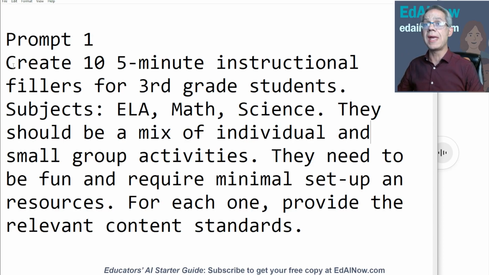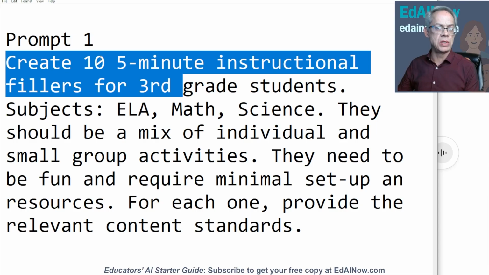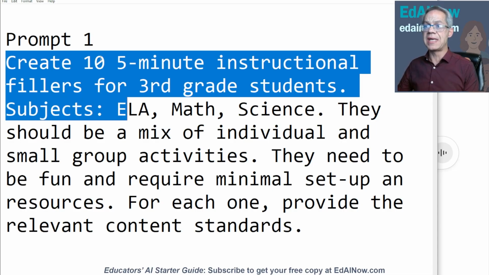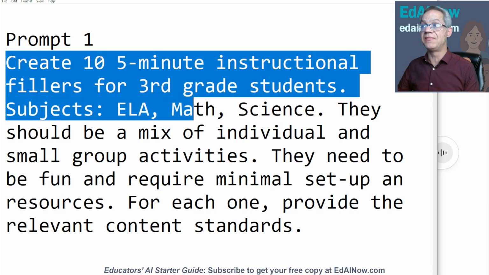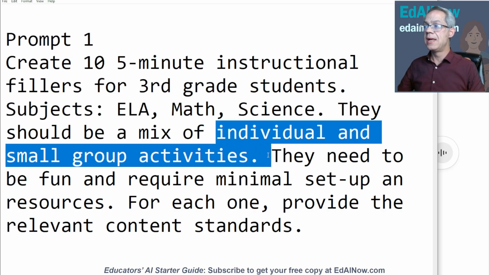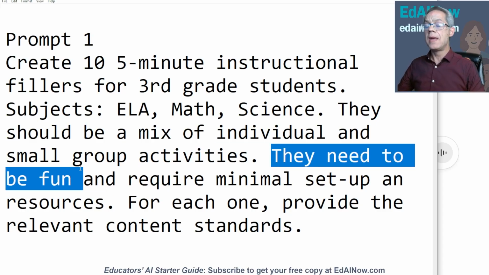So here we go. Create 10-minute instructional filler activities, and we're going to use third grade as this example. For the first one, we said what subjects we want these activities to address, and because it's elementary, a variety. Okay, we want some individual ones, we want some group activities, but it's a filler, right? So they need to be fun.